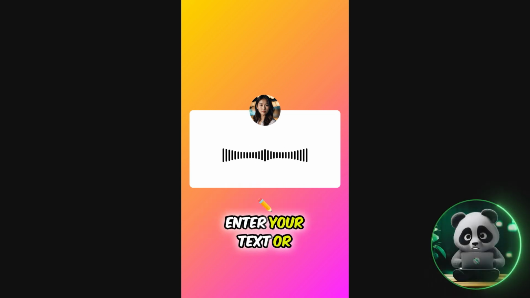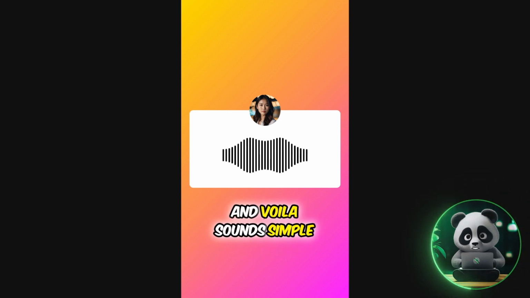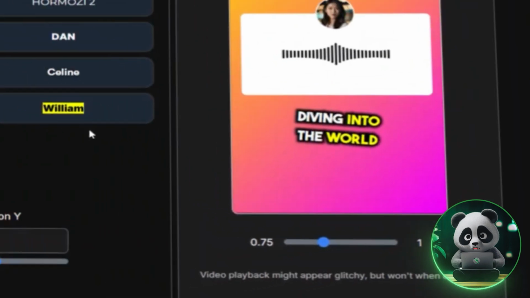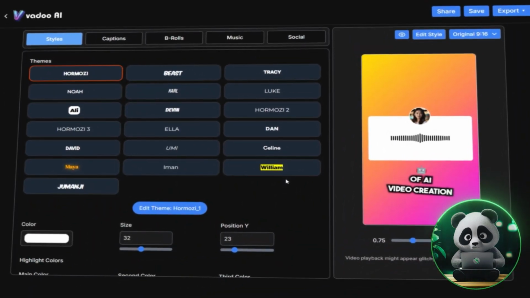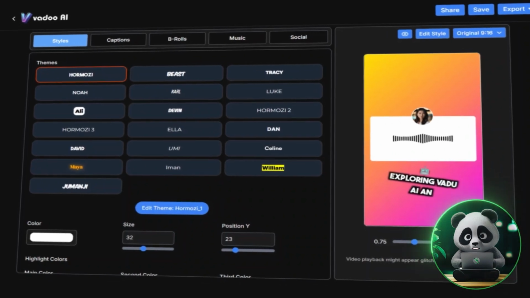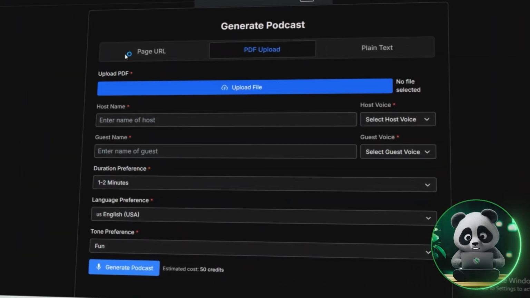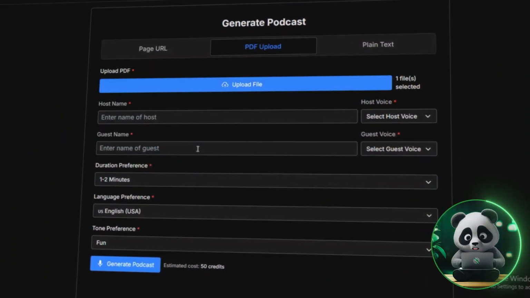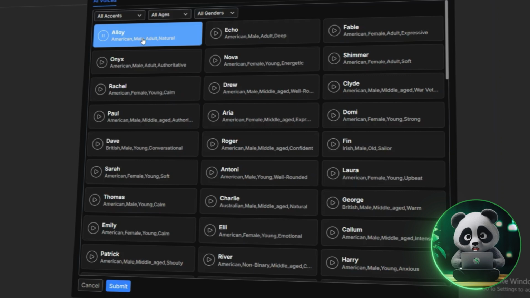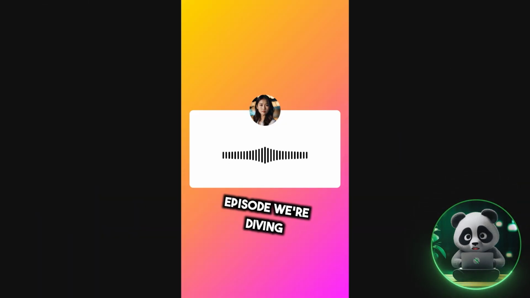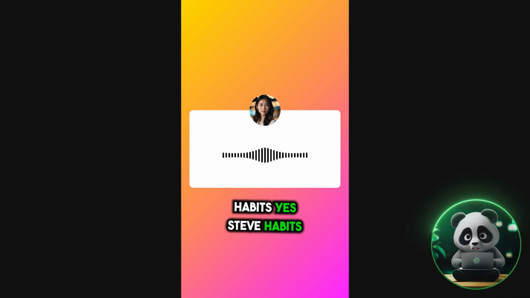The voices fit well, the pacing feels like a real podcast, and you can even adjust playback speed if needed. Once the audio is ready, you get access to editing tools as usual and export your video. I also uploaded a PDF of a book to see how it would generate a podcast from it, and the process was pretty much the same as using a URL. The podcast was generated smoothly, and everything worked perfectly.